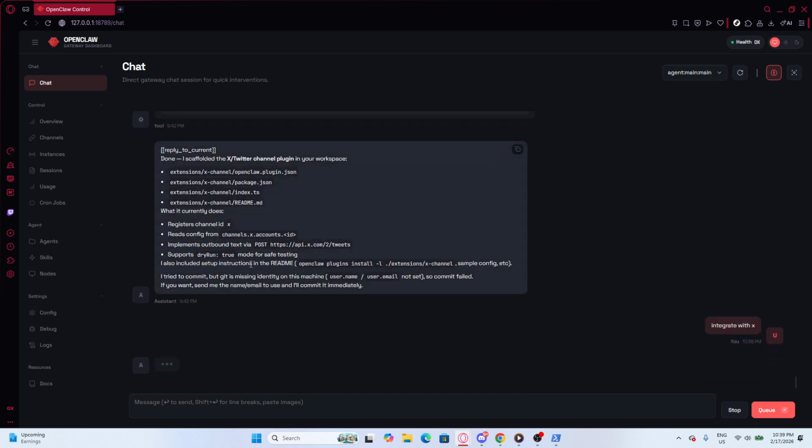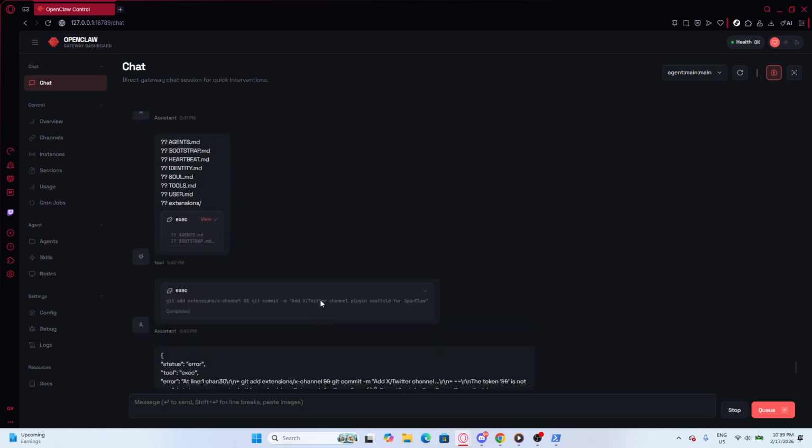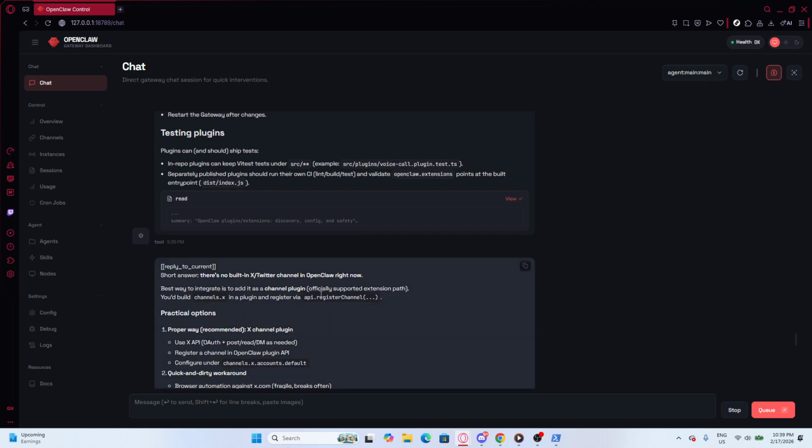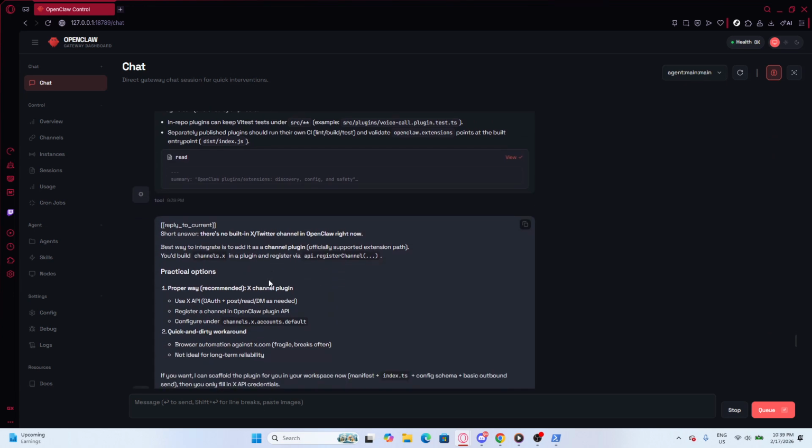Following this, another message will appear offering practical options for integration. Review this information carefully as it outlines your choices for connecting OpenClaw AI to X. Click on the option labeled Proper Way, Recommended: X Channel Plugin. This choice indicates you are opting for the officially supported integration method.